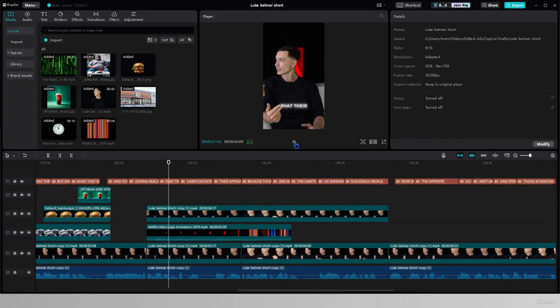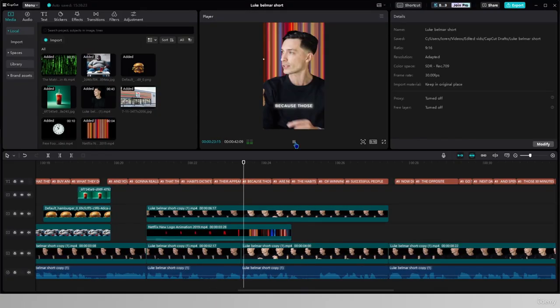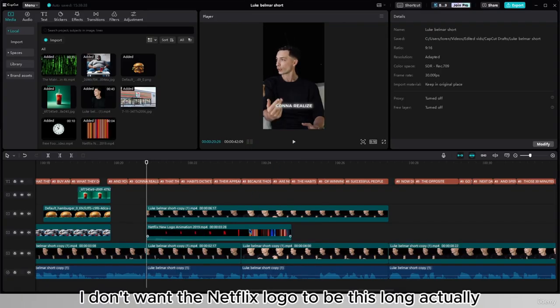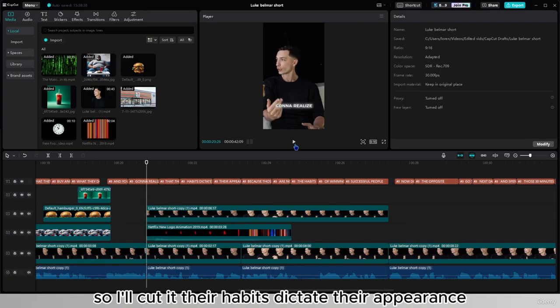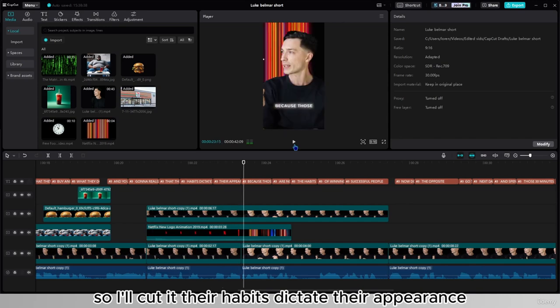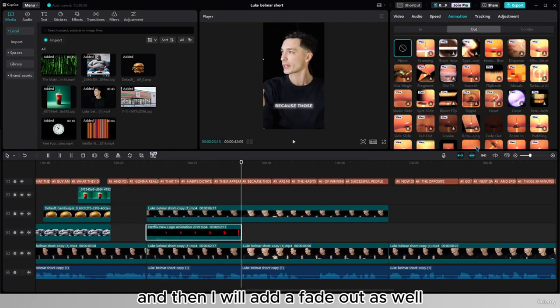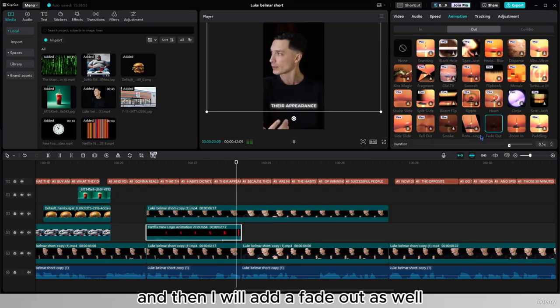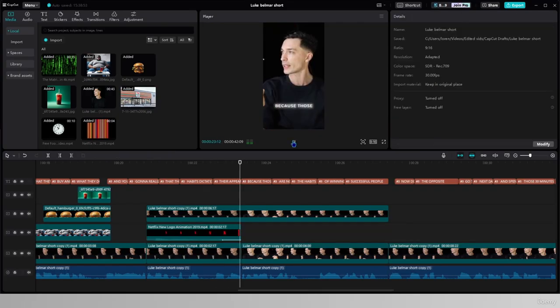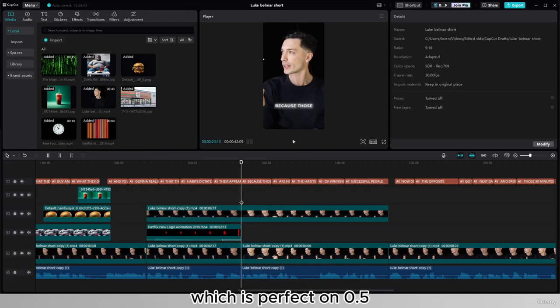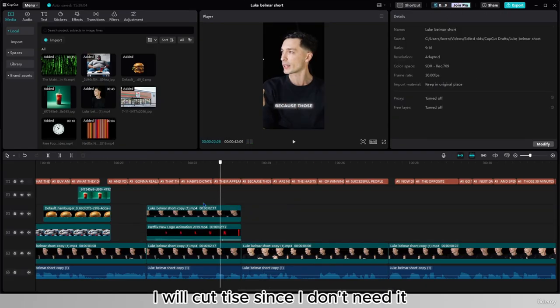Their habits dictate their appearance. I don't want the Netflix logo to be this long actually, so I'll cut it around here, and then I will add a fade out as well. Which is perfect on 0.5. I will cut this since I don't need it.